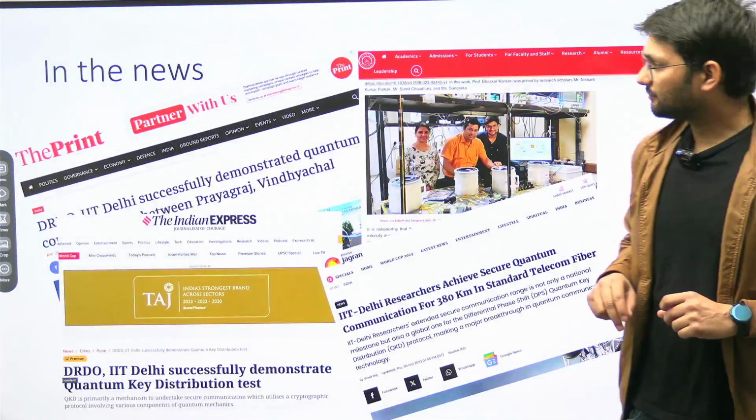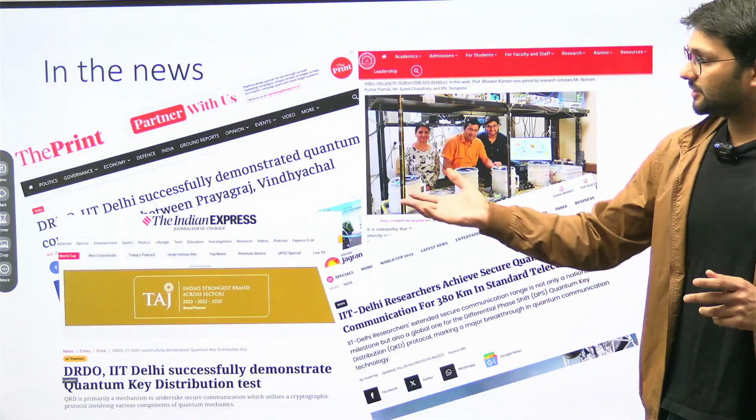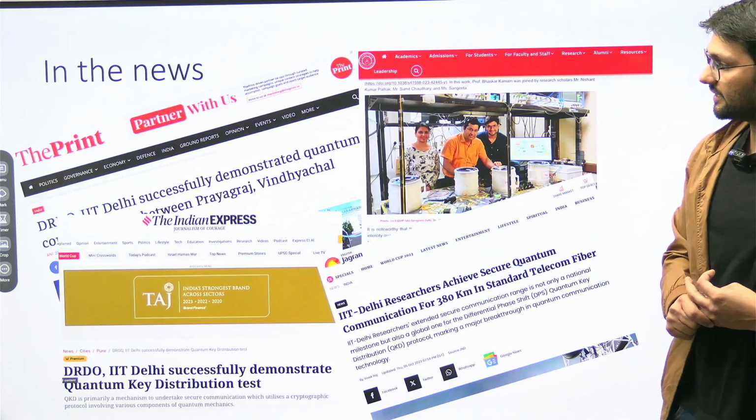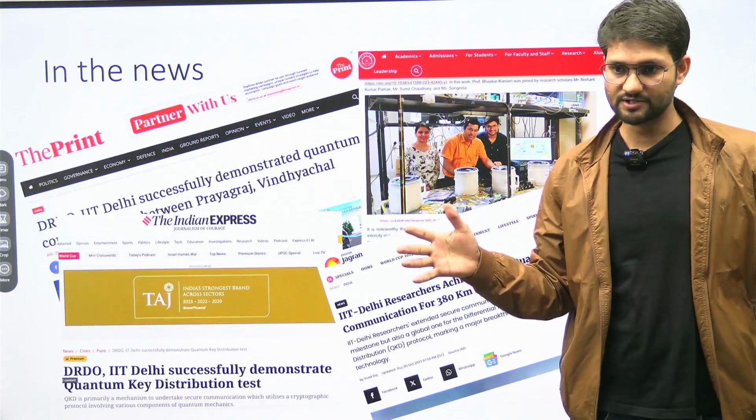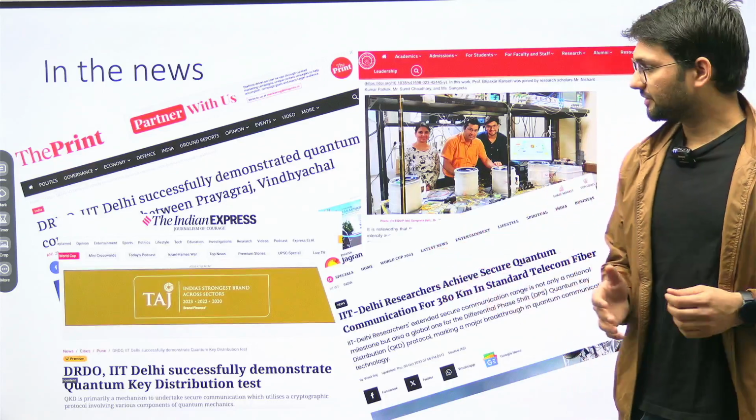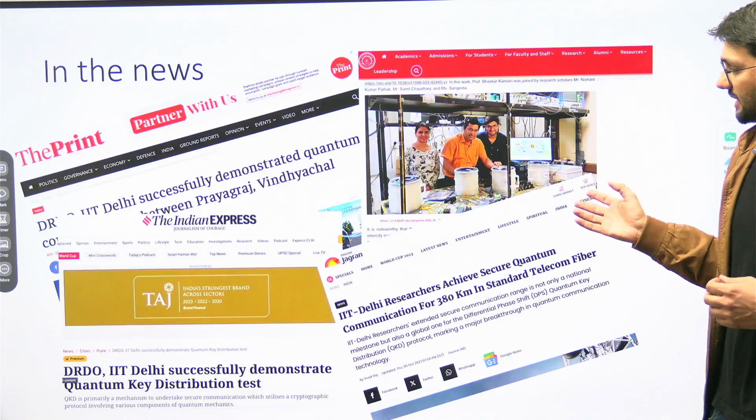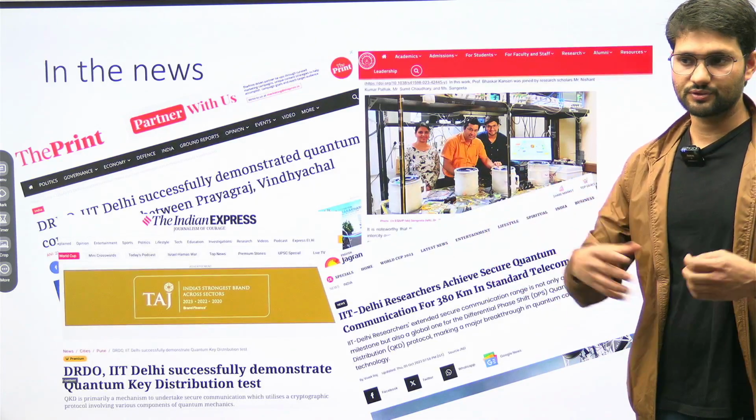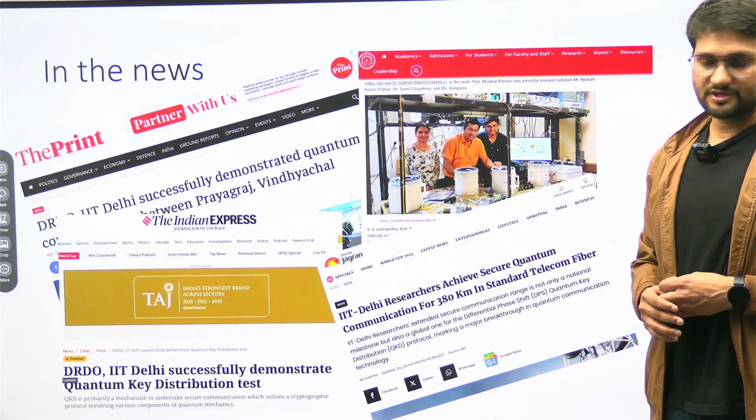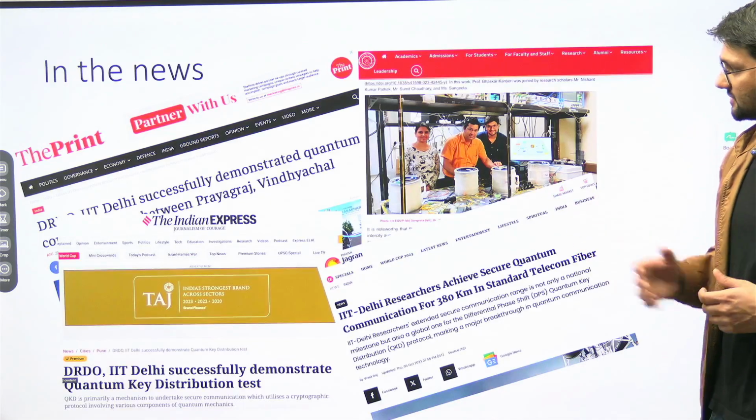So our works have been in news recently. We have demonstrated 100 kilometers of quantum key distribution between Prayagraj and Vindhyachal, which were in the news. And recently we enhanced the performance to 380 kilometers, and we published it in Scientific Reports, which was also covered in the news.